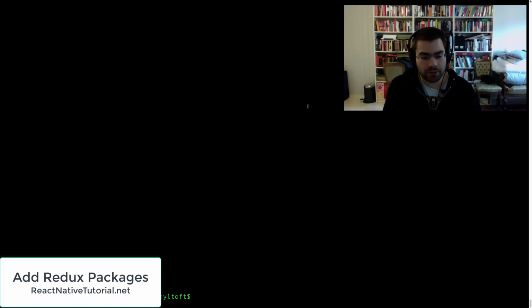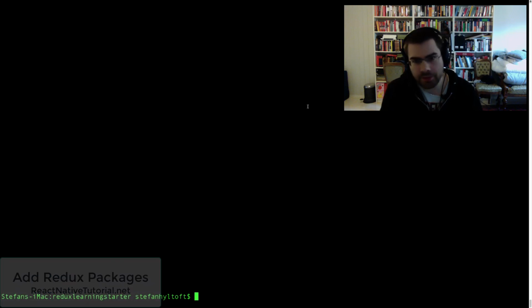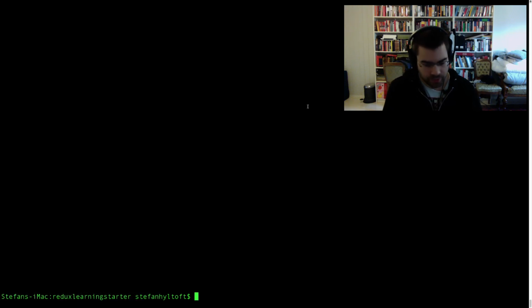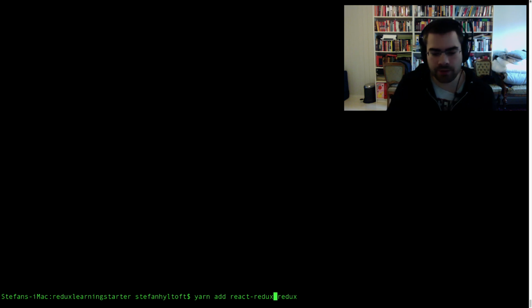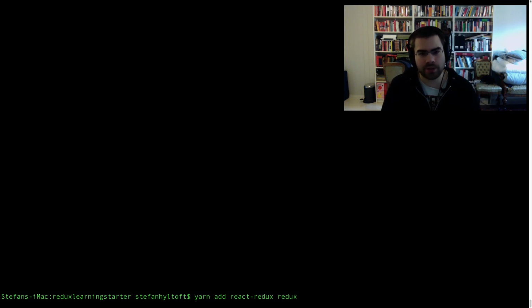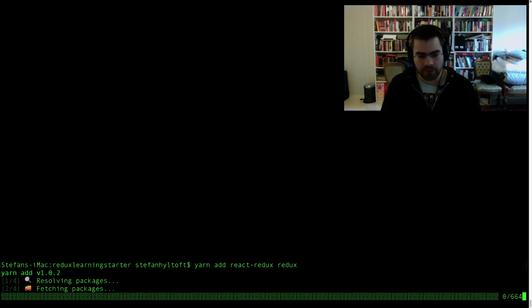Okay, so now on to adding the Redux packages. I will be using yarn add react-redux and redux. So the redux package is a platform independent package for Redux implementation, and the react-redux package is, well, specifically for the React library. Okay, so we add that.